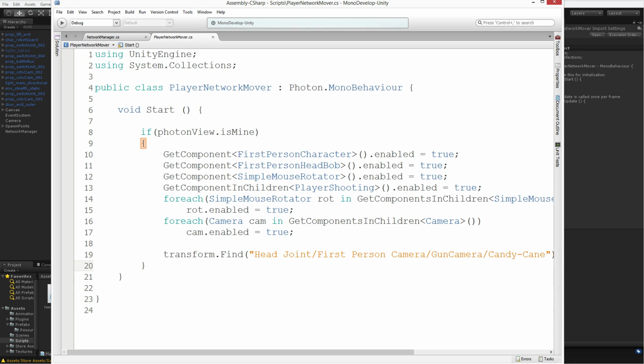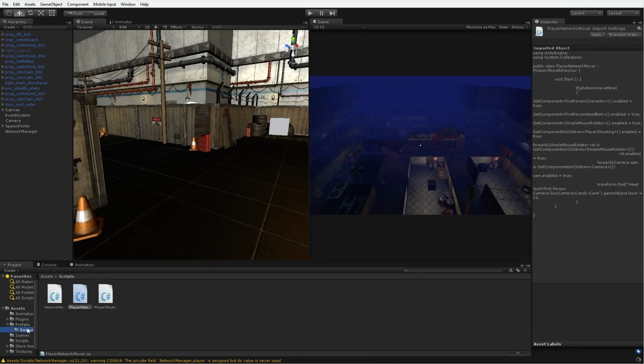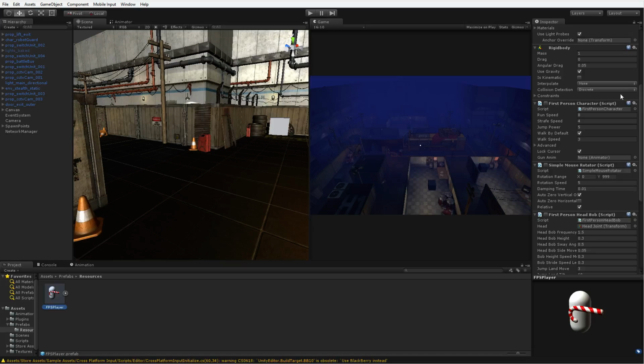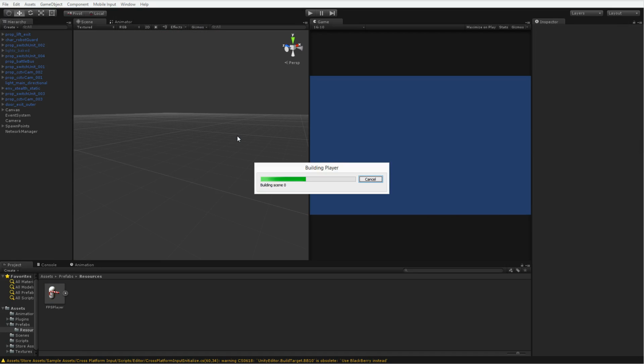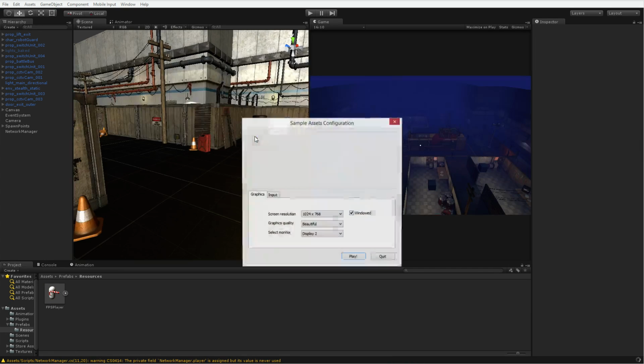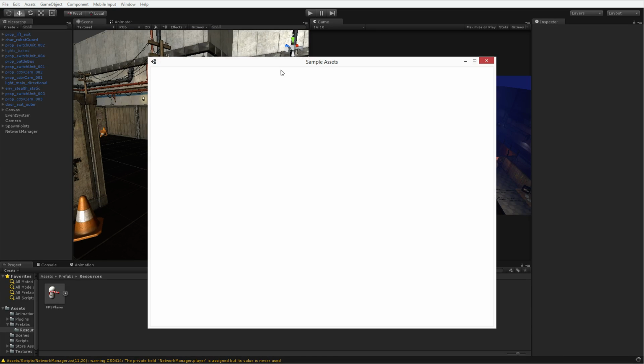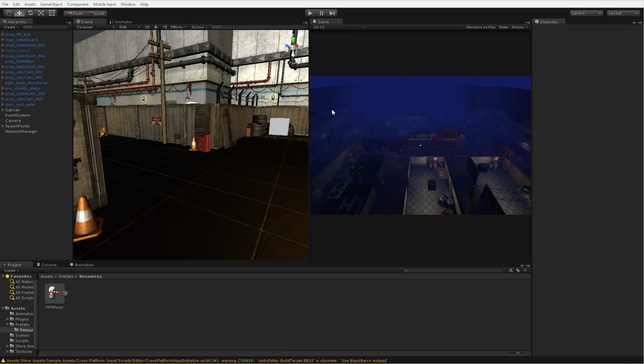So I'm just going to come back to Unity. I'm going to click on my first person player, make sure all that stuff is disabled, scroll down, make sure it has the network mover on it. It does. Let's try this out. I'm going to go ahead and save this. I'm going to go ahead and build this. Second here. I'm going to build it, and I'm going to move it off screen for a second while it connects, and I'm going to connect here.